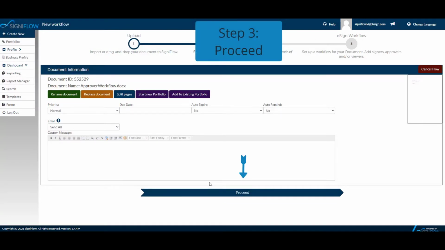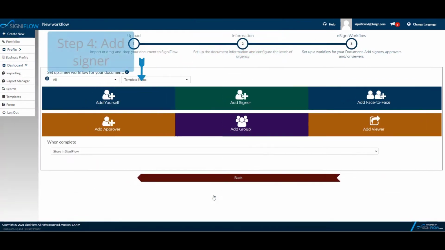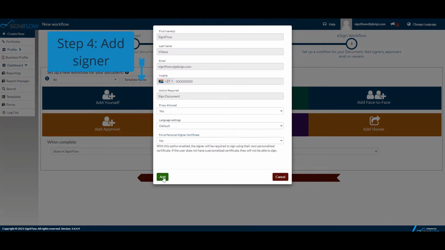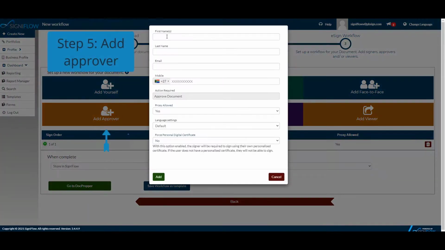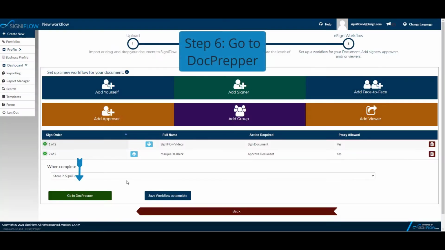Step 3 is to click on Proceed. Step 4 is to add an action. I'm going to add myself as a signer. Step 5 is to add an approver. Step 6 is to go to Doc Prepper.